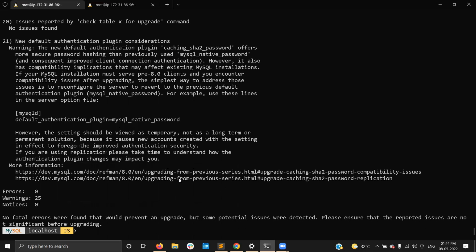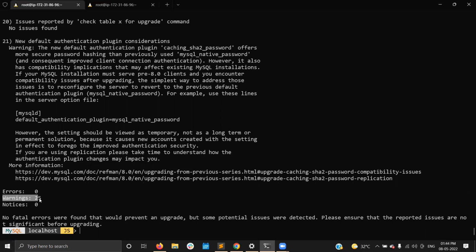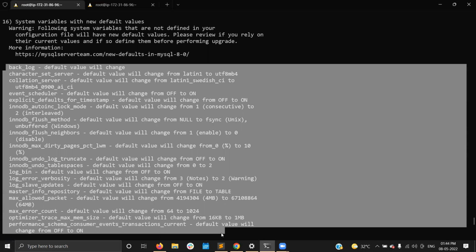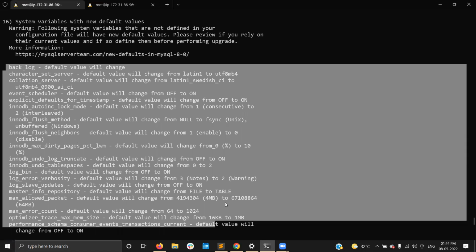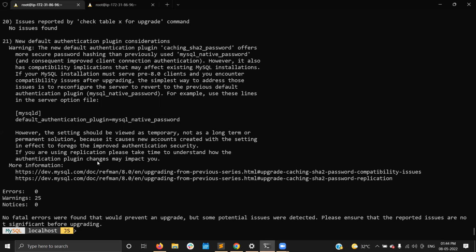So now we are aware of this, we fixed the notices and we fixed the errors. We had 3 errors, and we fixed all 3 of them. We have 25 warnings, and we are aware of them. Those warnings are due to the variables whose default values will change. So now I run the upgrade checker, I make sure I don't have any error, and I am okay with those warnings, I mean those variables. I am okay to go with the default values. So I am good to upgrade now. Let's proceed with the upgrade.